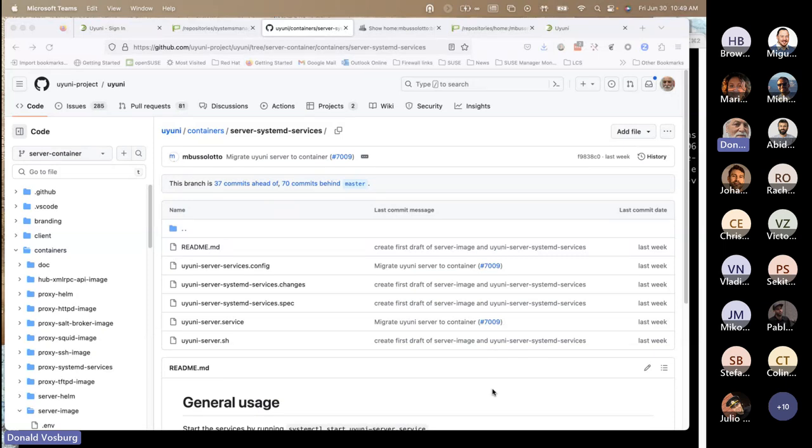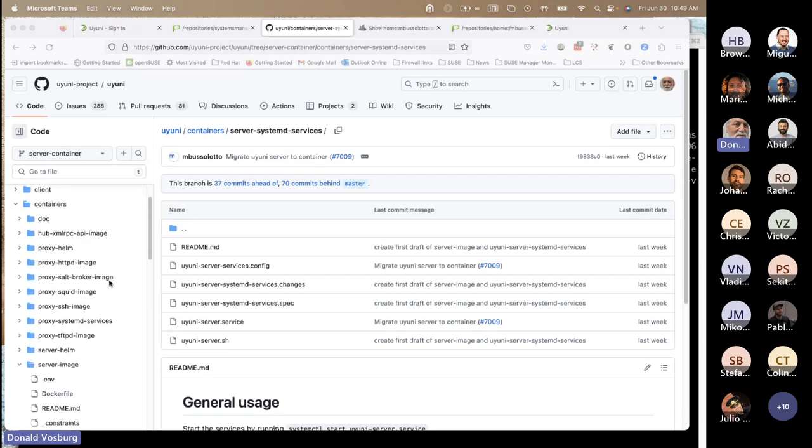because I am not a developer, but I'm going to show you some of the cool stuff that these guys have been working on around the containerized version of Uyuni. So in the Uyuni project itself in GitHub, you can see there is a whole containers section. There's a server containers branch, and you can see in here there's a bunch of things related to containers. In the past, we've done containerized proxies, so you see a bunch of these proxy container folders where you have the proxy image and systemd services.